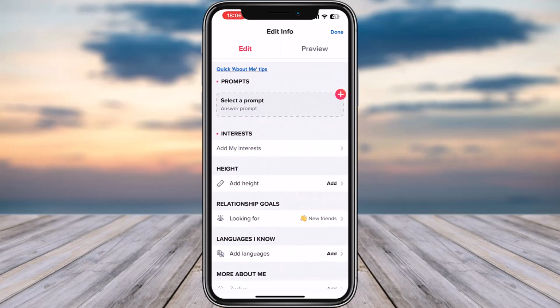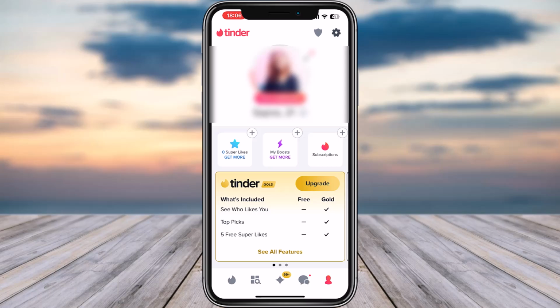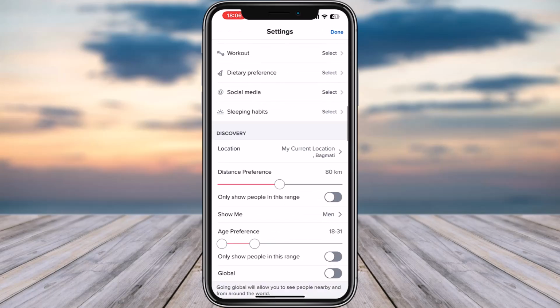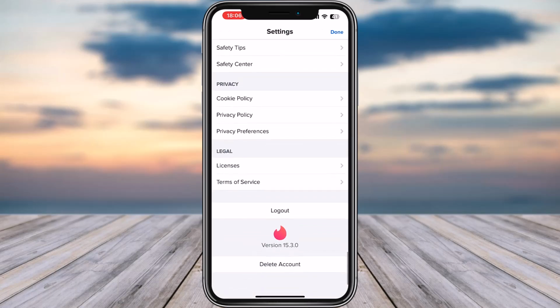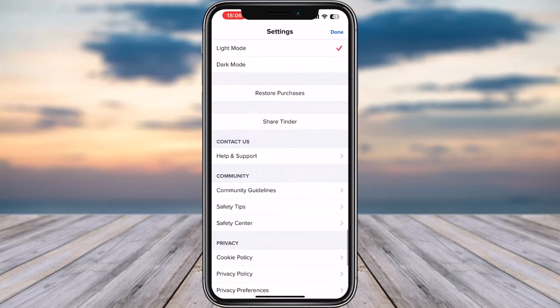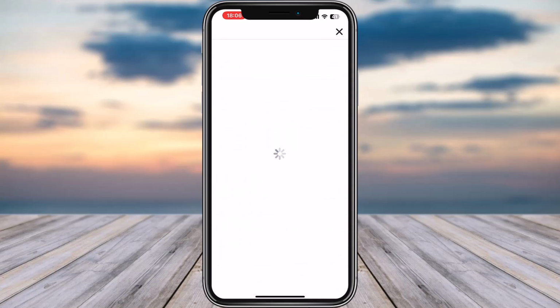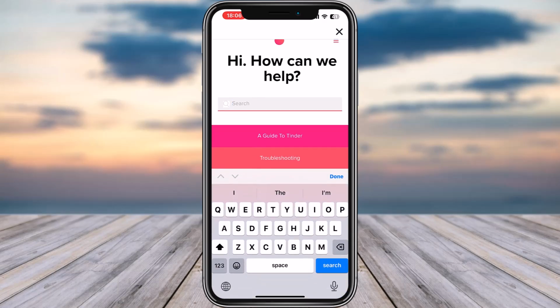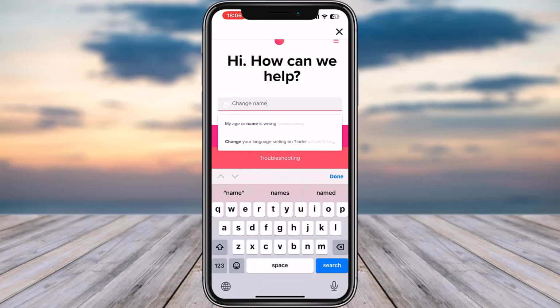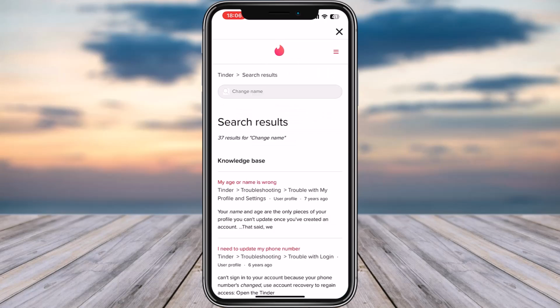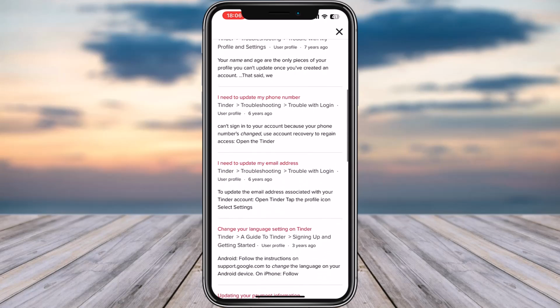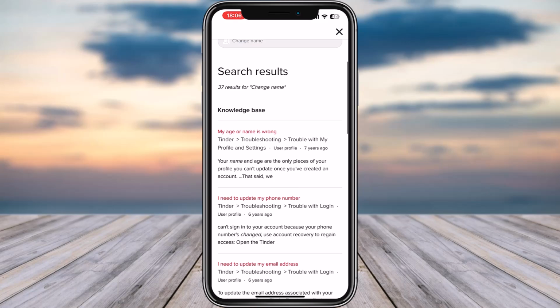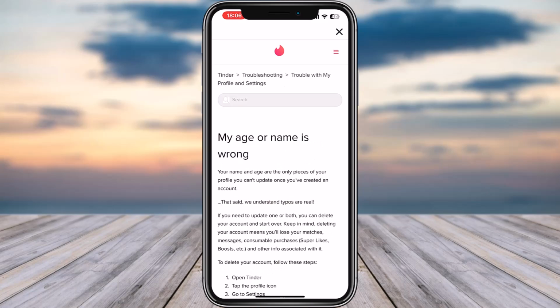For that matter, tap on the done option first, tap on the gear icon on top right, scroll down all the way to the bottom and access this option of help and support. Now go ahead, type in change name. If you do that, you will get this particular search option. If you scroll down, you can see there are many options. Tap on my age or name is wrong.